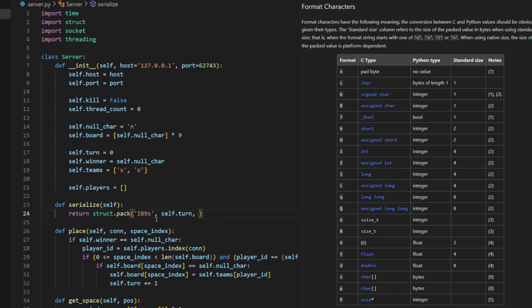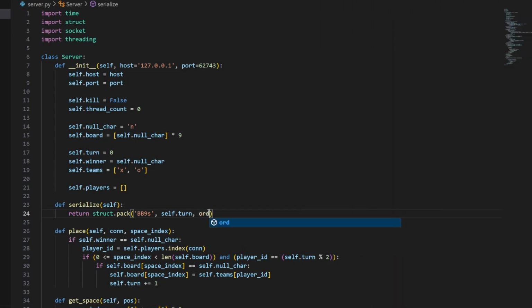There's another one for even more. I forgot what it was, but B is good for now, so we'll use that. The second part is the winner. This is actually a character. If you remember, it's going to be N, X, or O.